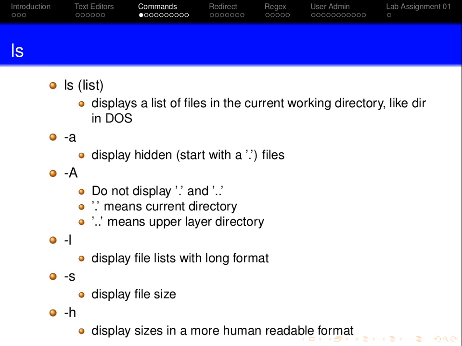All right, commands. Fortunately, you see how many slides there are. In order to use the command line, you do have to go through a good number of commands before things start getting useful. So ls is a list. This is kind of like dir inside of the command prompt.